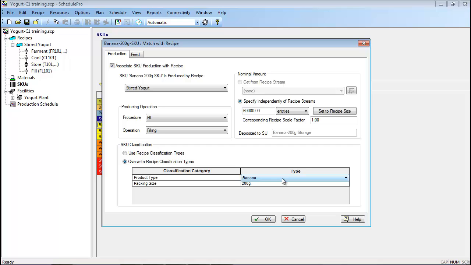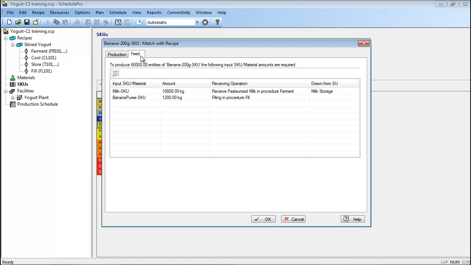In addition to specifying the product type for product SKUs, the BOM specifications for each product SKU should be checked. The BOM for an SKU is specified on its Feed tab. In this tab, there is a pre-filled table with the materials required to produce the nominal amount for the banana 200-gram SKU. The SKUs needed and the corresponding amounts have automatically been set based on the SKU's BOM structure defined earlier. What we may need to change is the stream assignment and the corresponding operation that consumes each raw material.